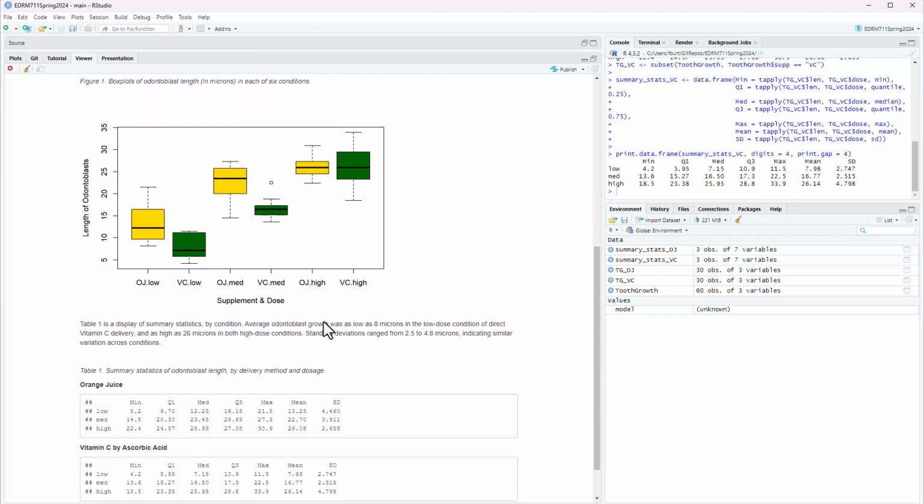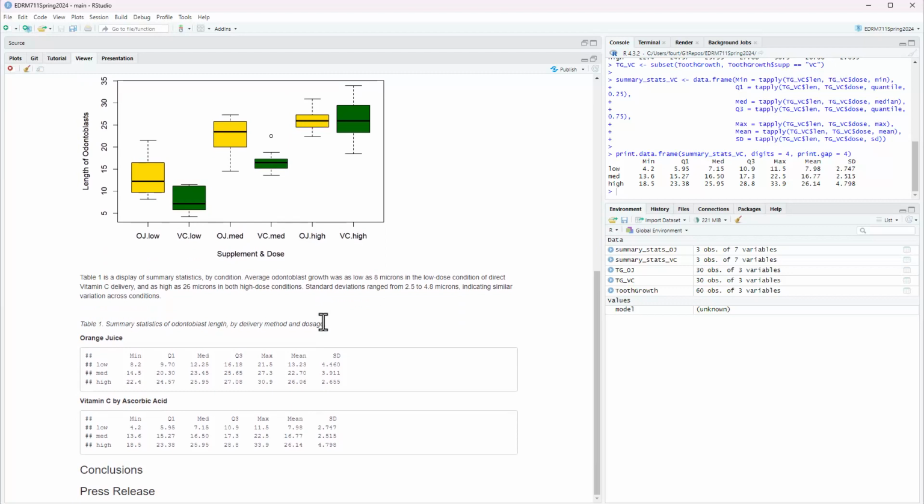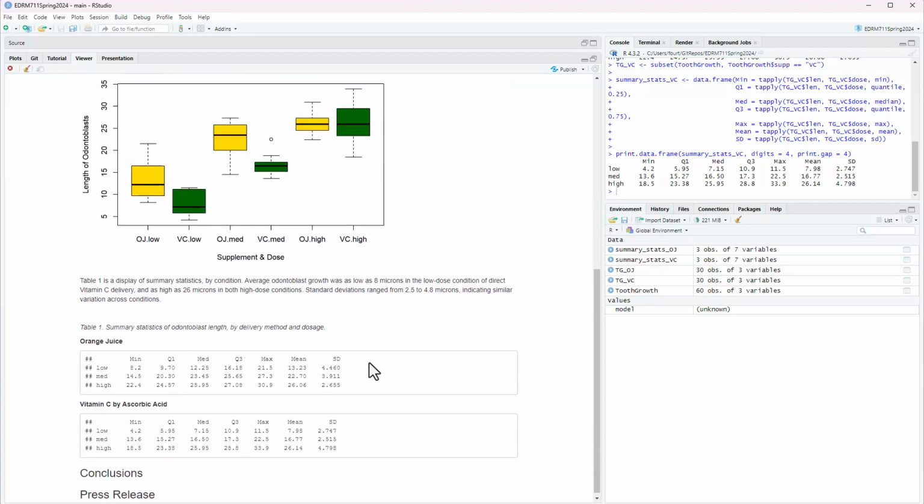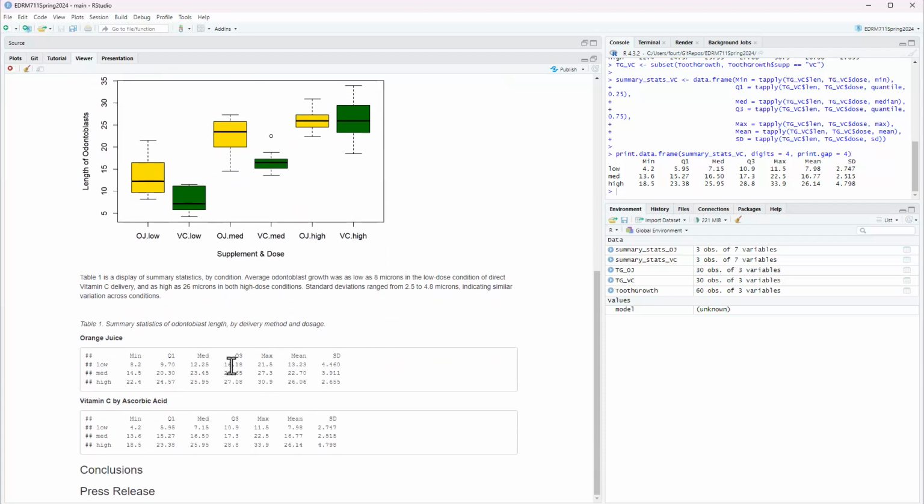Well, the next thing I want to do is look to see if there's an interaction, and I actually have a good indication that there is an interaction here. We can see that in the box plots. We can see it in the descriptive statistics that orange juice has a higher mean than ascorbic acid for low, it has a higher mean than ascorbic acid for medium, and it has the same mean for high, indicating an interaction.